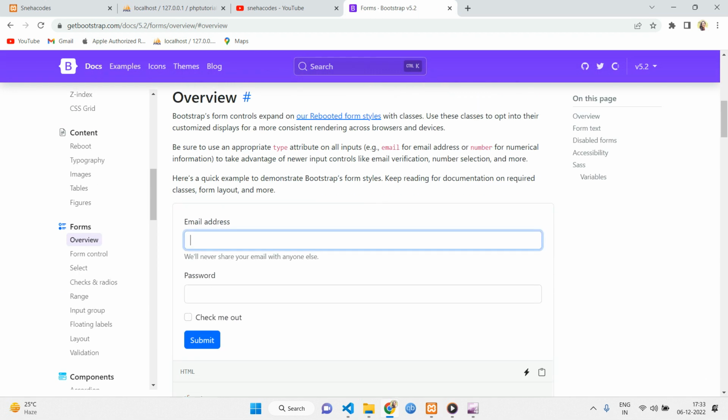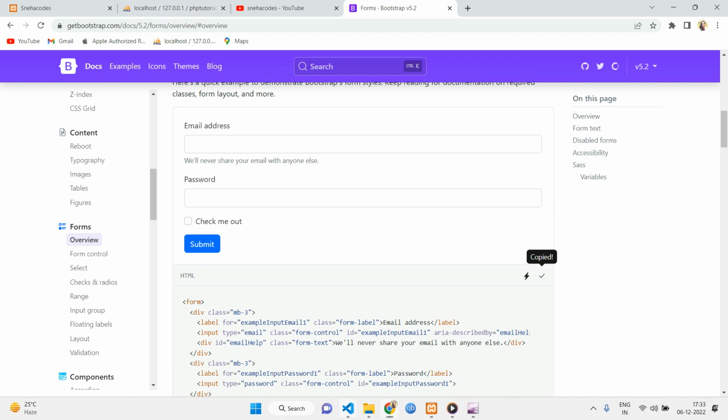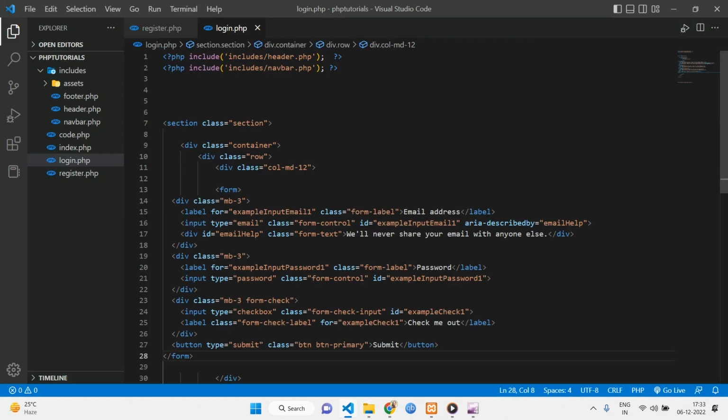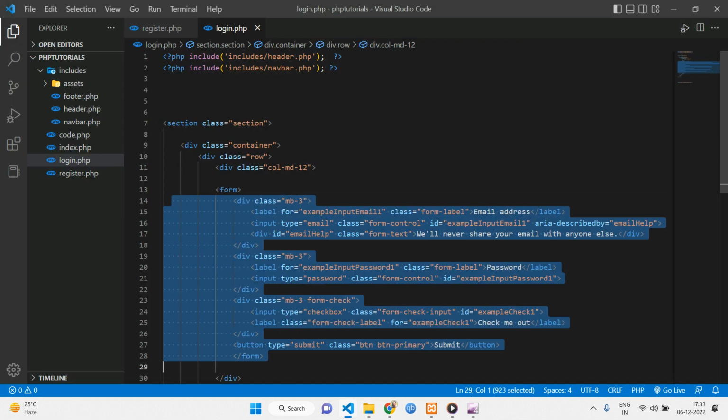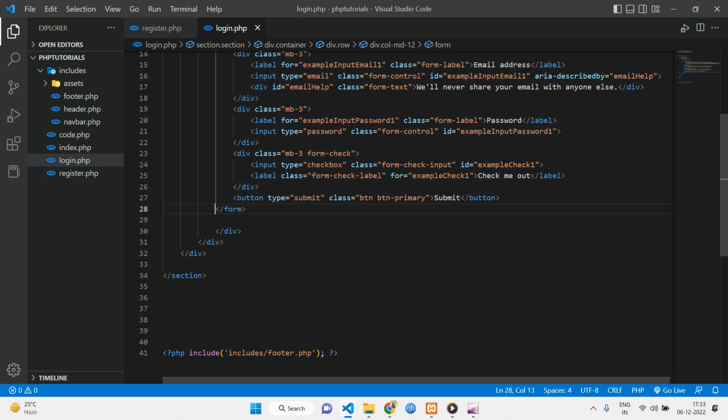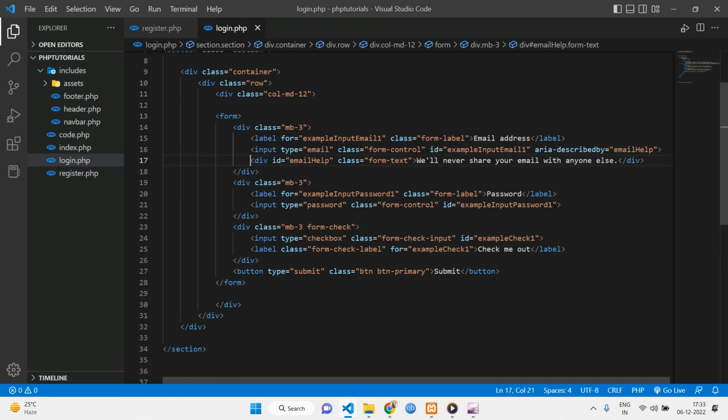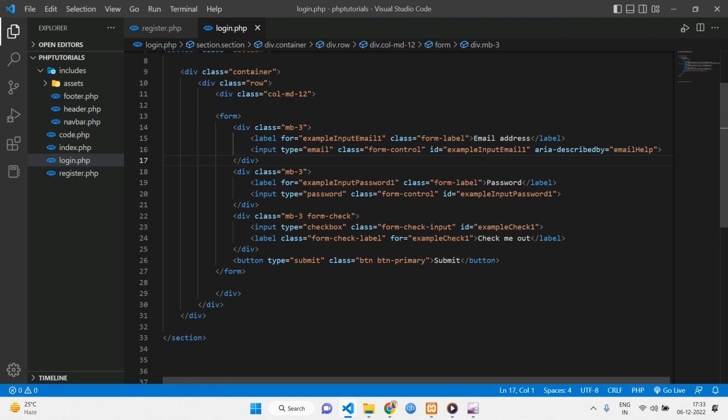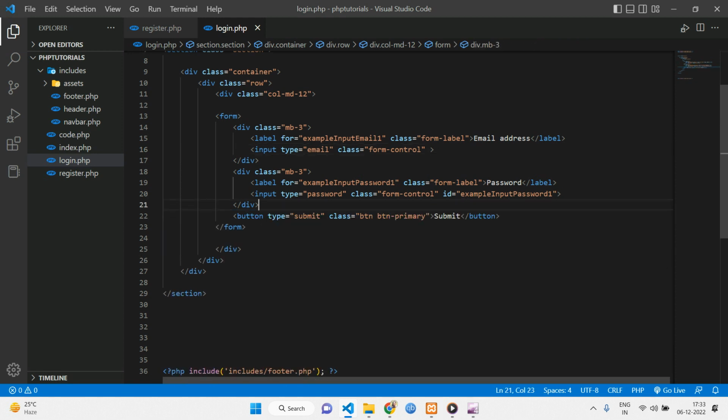Here you have a basic sample. Let's copy this, go to the code and paste here. Just align it. We don't require all these. Login will have any of two fields. It can be your phone number or email, and the password. So here we'll take the email address and the password.